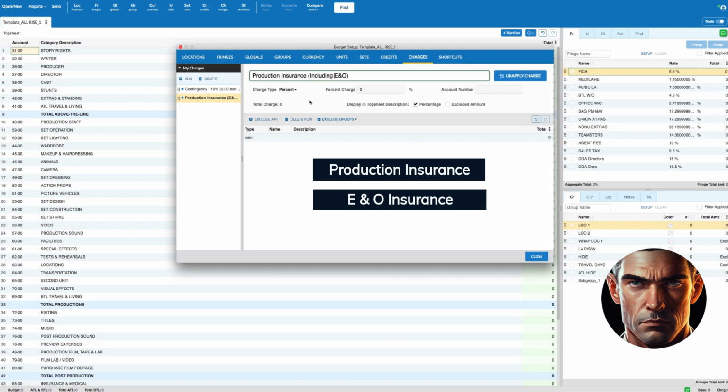Sometimes, filmmakers may not include the cost of E&O insurance in their budget, opting instead to let the distributor cover the expense. However, it's important to note that if the distributor does cover the cost, they may charge the film a significantly higher amount than if the insurance was included in the original budget.